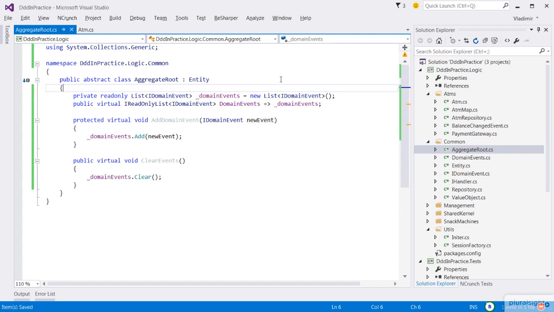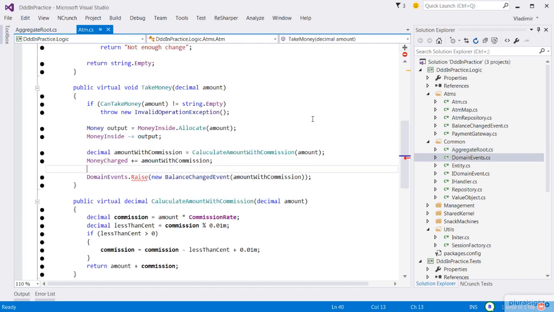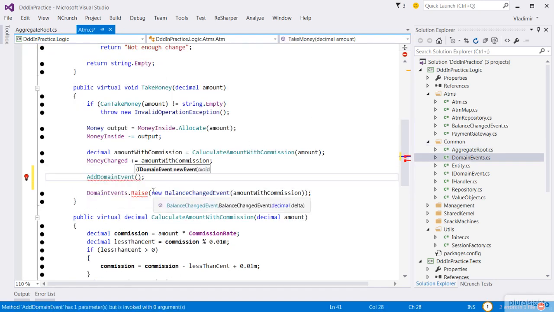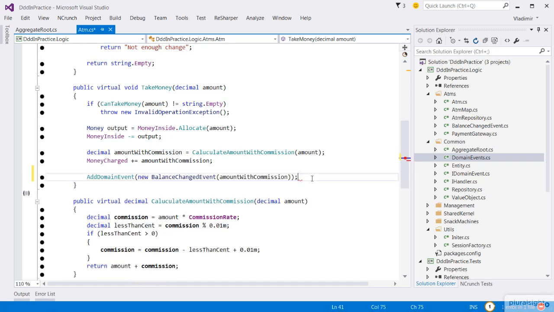Note that the add domain event method is protected. That's because the responsibility to create an event should belong to the entity itself. We shouldn't commission it to external code. So now, as we've defined the collection, we can replace this code here with adding a new event. Our domain entity is no longer responsible for raising it. All it does is save it to the internal list.